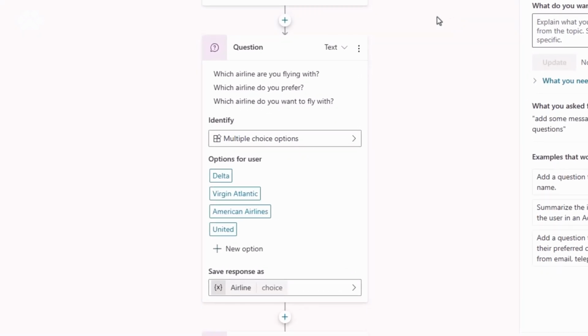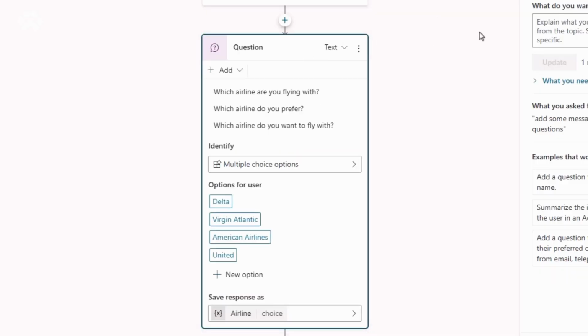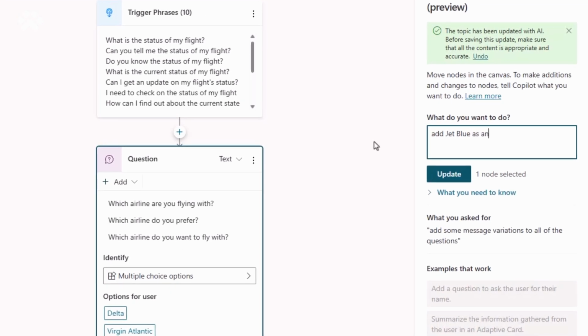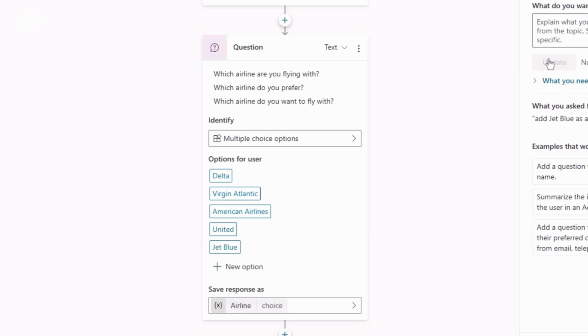Or you can do things that are more specific. So you could say, hey, for this particular node, you could select that node to actually scope your request and then say, hey, add an option for flight status to this multiple choice question, or add a confirmation prompt at the end of my topic. It's a massive productivity win. Crazy. And just further reduces the amount of time it takes you to be productive.